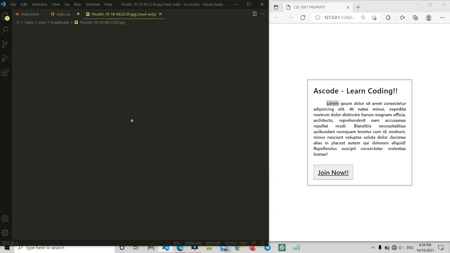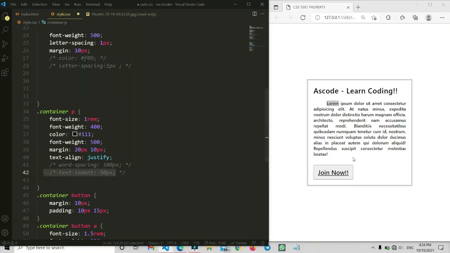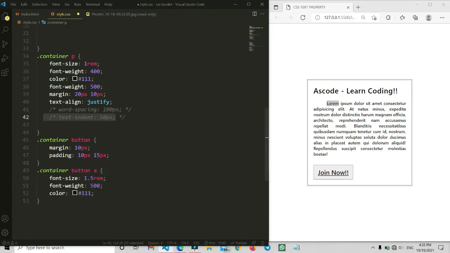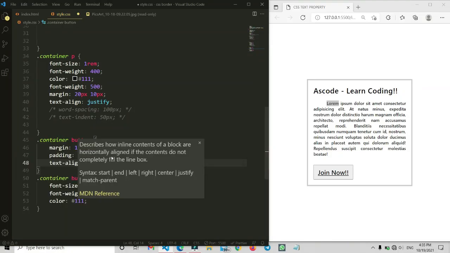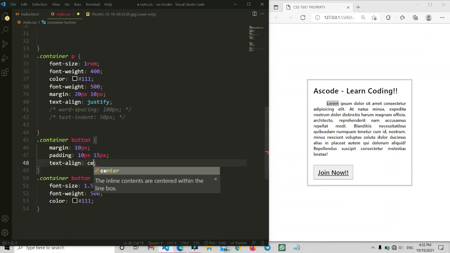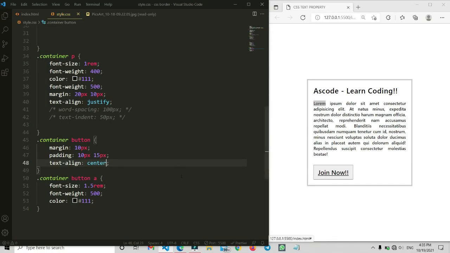The next one, after text indent, is text align. Using text align, we can make all the text and elements center, left, right, and a lot of other things. Here I'm going to apply it to the container button. Here I will apply text align: center. Let's apply this, and you can see the text is aligned to the center.